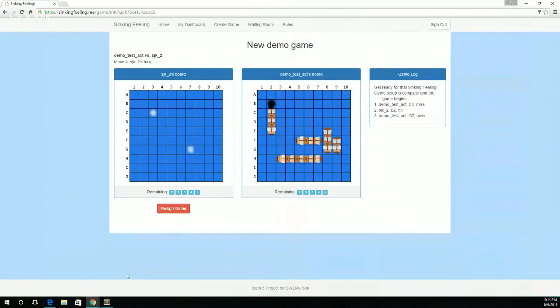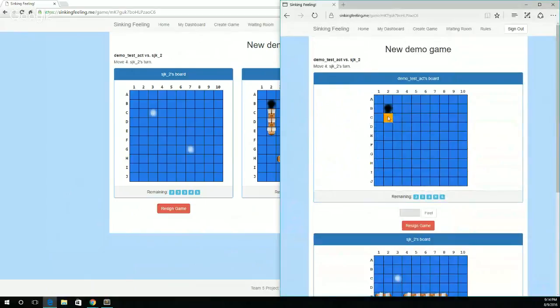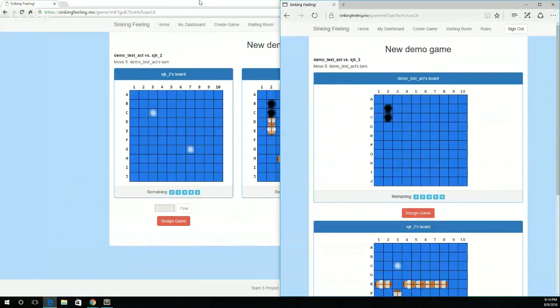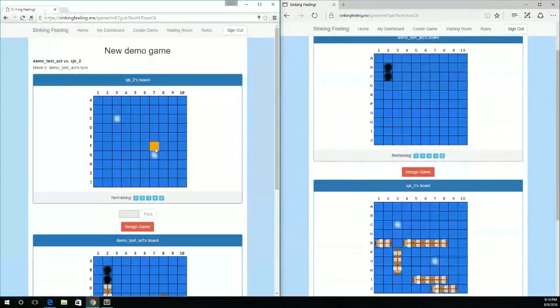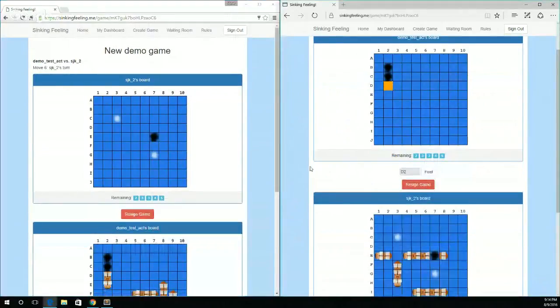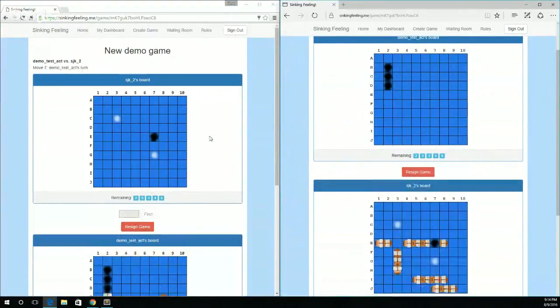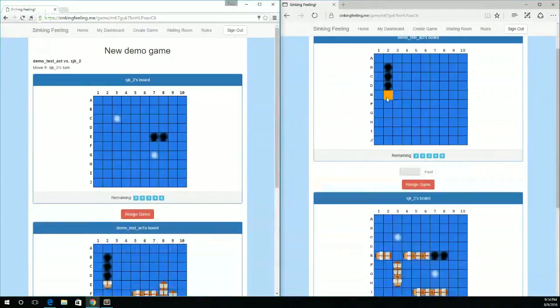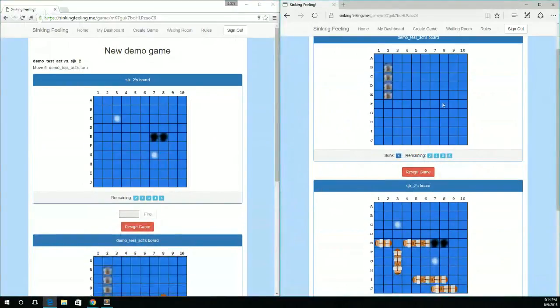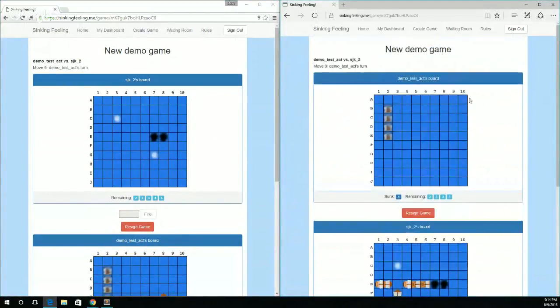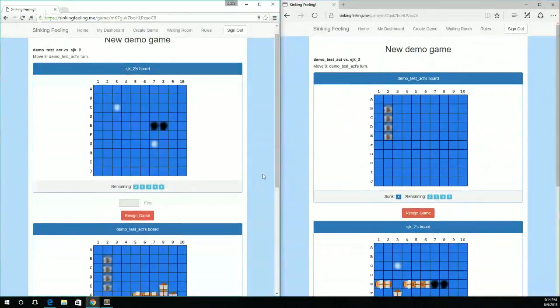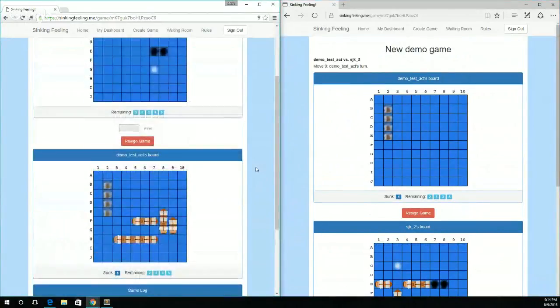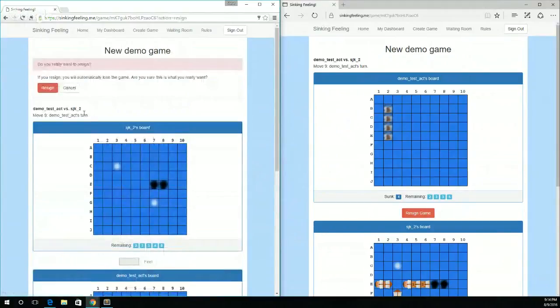So let's play a few more turns. I am going to make this a little bit simpler. And we actually had a hit on this side. That's exciting. But right off the bat, my SJK2 has already got a ship sunk, and I'm a little discouraged by that. So what I'm going to do is resign this game.